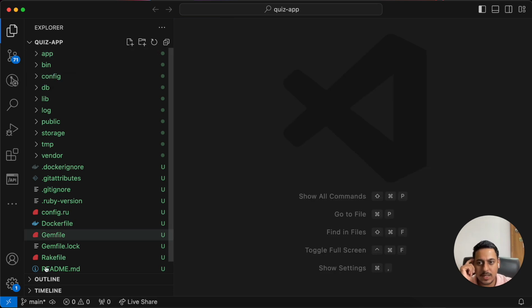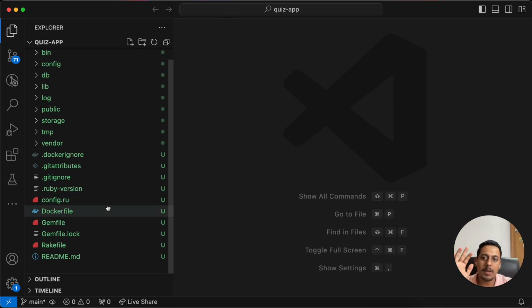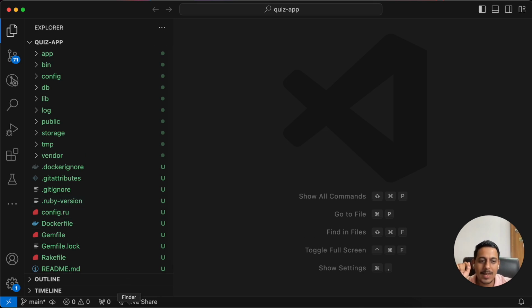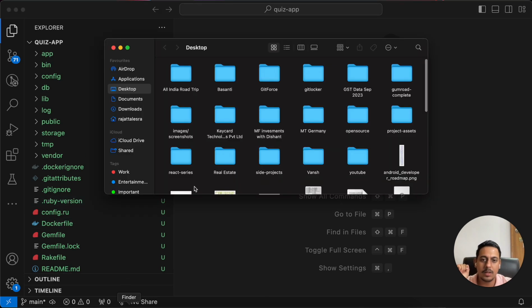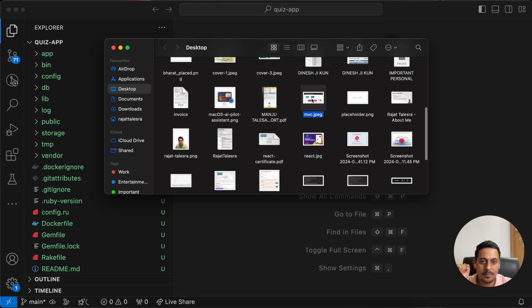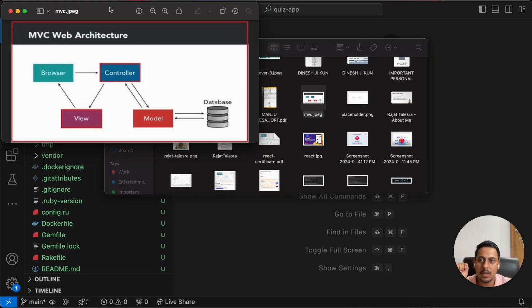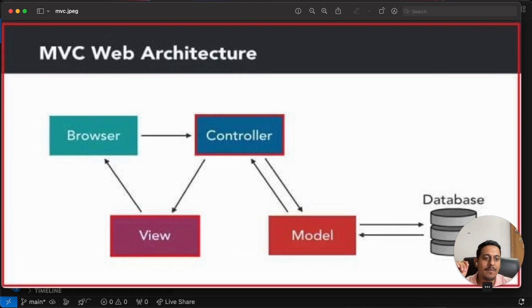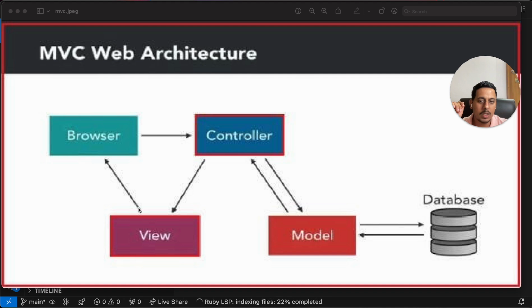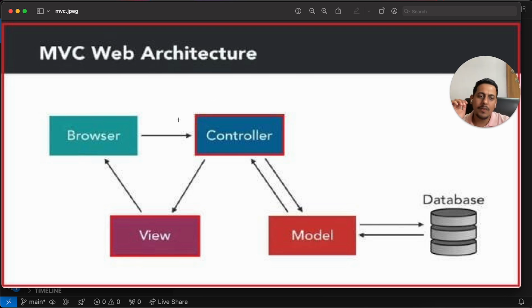Okay, so let's understand all these folders and files. But before we do that, let's understand the architecture first. So this is the architecture that Rails uses, which is MVC architecture, which stands for Model View Controller. So now how does this work? Think of it like this. Browser is our Chrome, Firefox, those are called browsers, right?